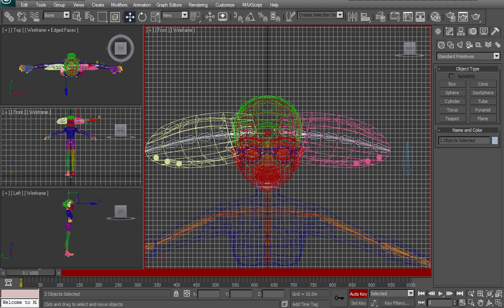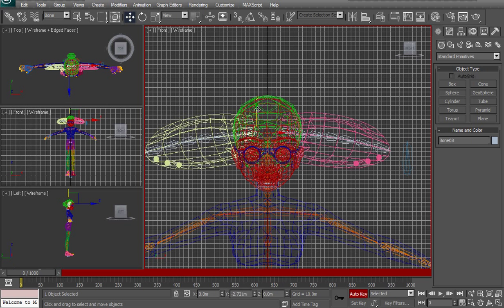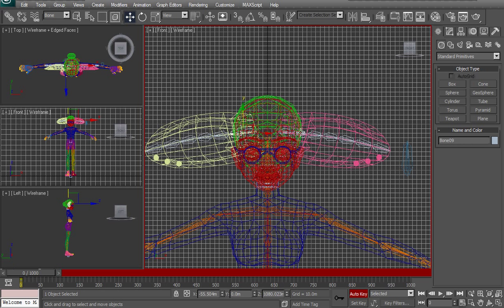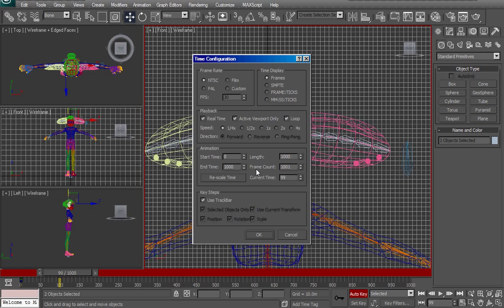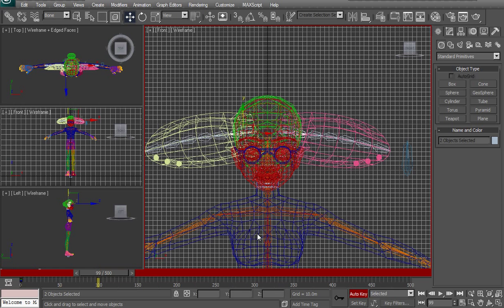If you move the first bone, then it'll make the whole thing move, and we don't want to do that, we want that to keep where it is. So if you select the second bones, you move the frame. Usually when you start out it won't have this big of a timeline. You can click here, time configuration, you can change that to whatever you want, maybe 500. Okay.